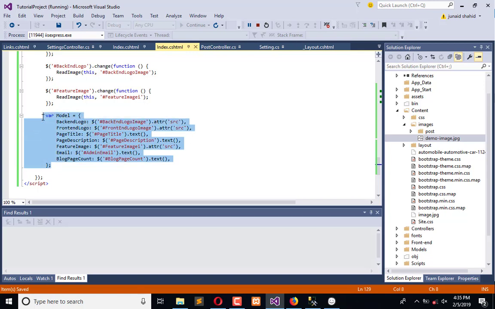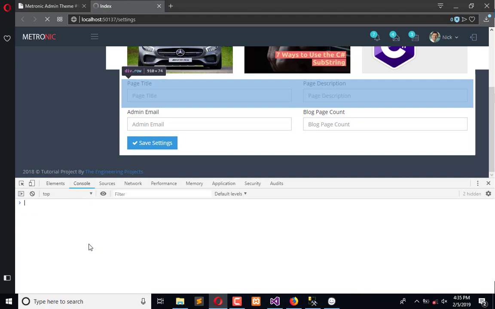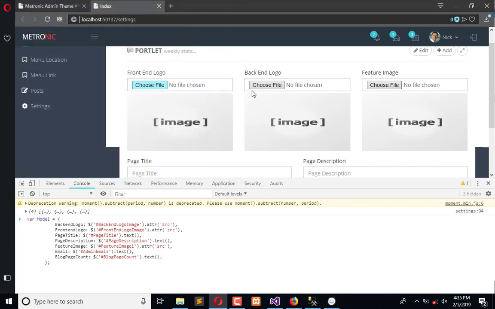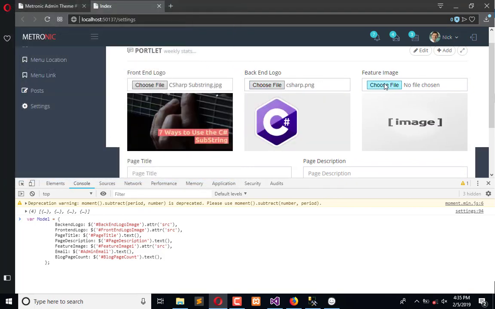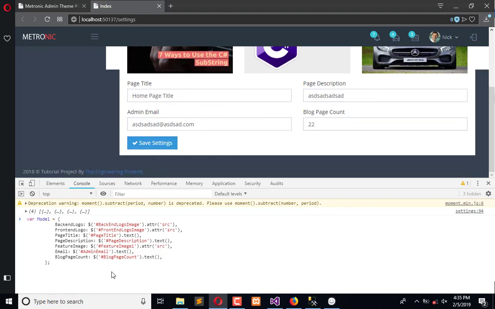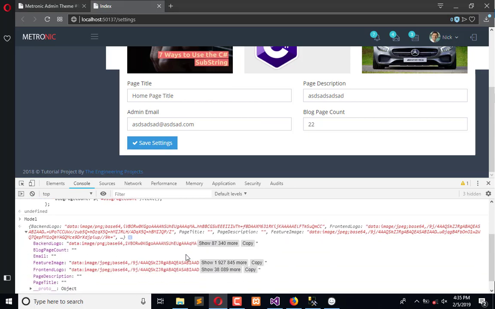Now copy this once again, refresh, and click console and paste here after filling the information. Home page, title, description, email, 22, and now I will click enter. Process model, and here you can see this is the information we have.